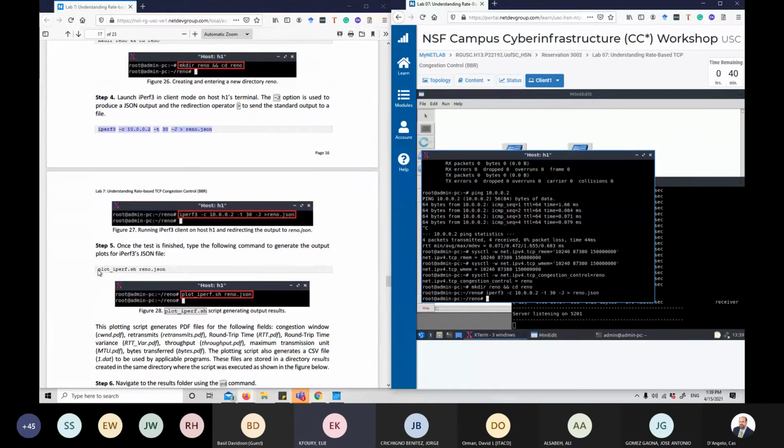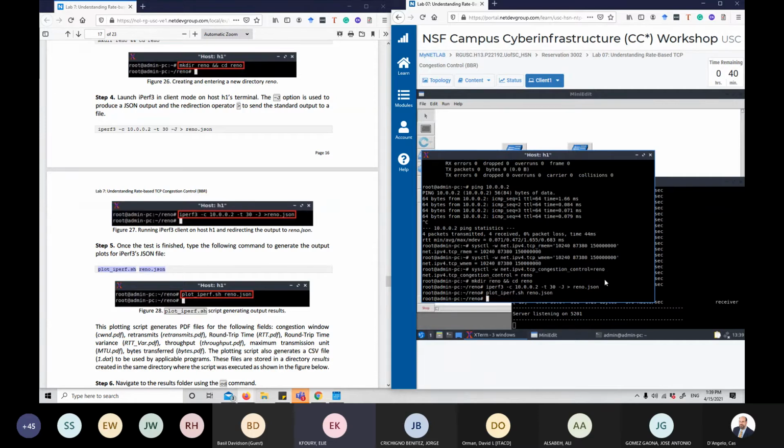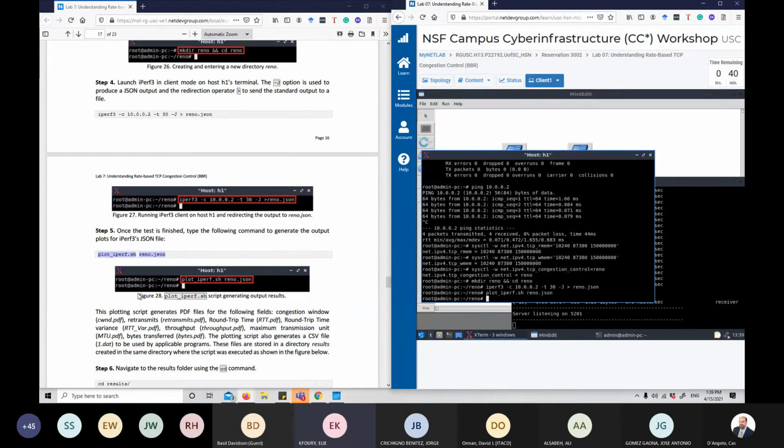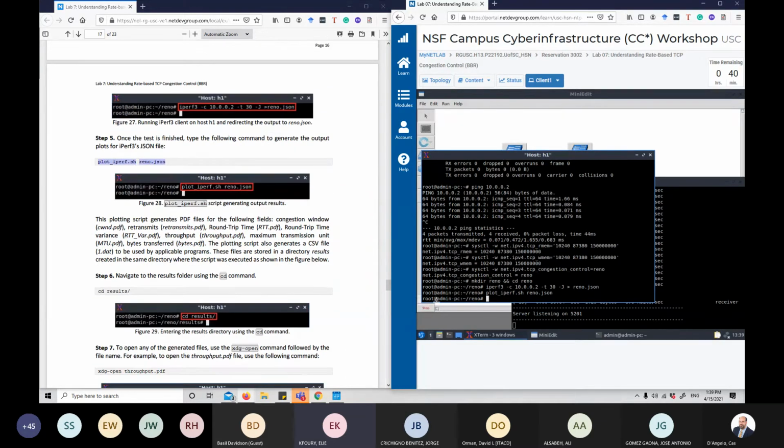Then we can use a script that allows us to plot the result of these tests. For example, if I want to see the throughput and the round trip time, we can plot them. So plot_iperf.sh, and we give it the name of the file that was exported from our test, which is reno.json. And once we execute this command, a new folder results will be generated.